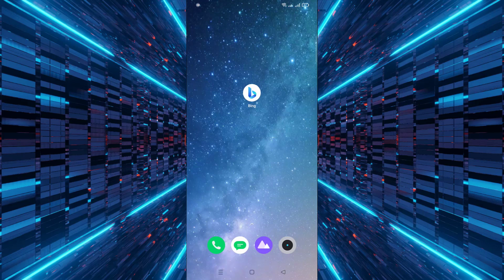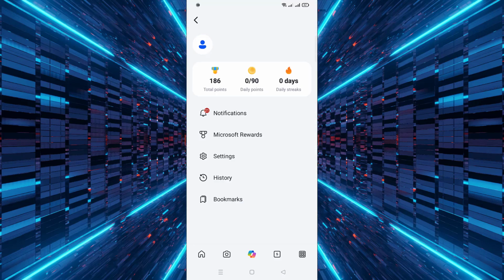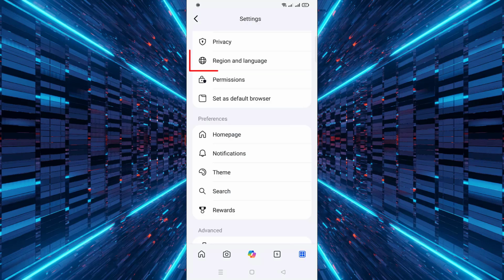First, open the Bing app on your smartphone. Next, click on the profile icon at the top left. Then, scroll down and tap on the Settings option. After that, find the section labeled Region and Language and tap on it.